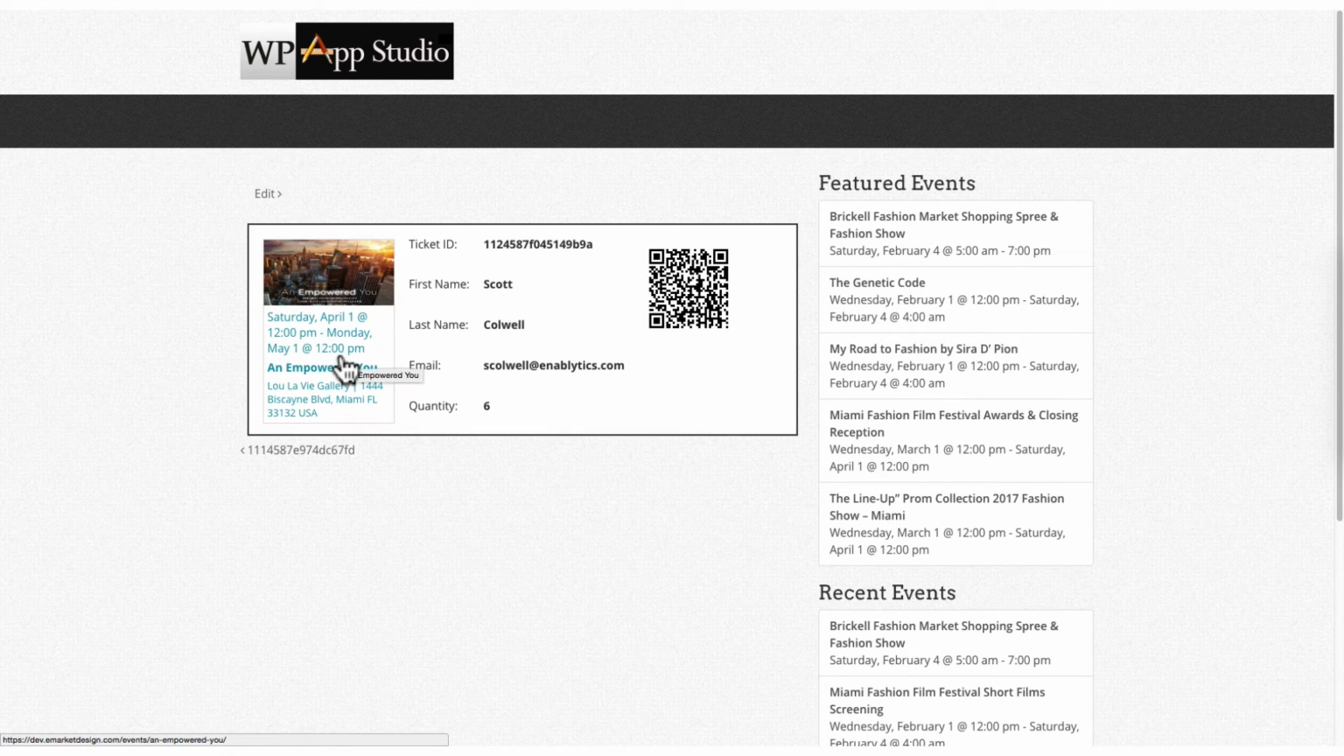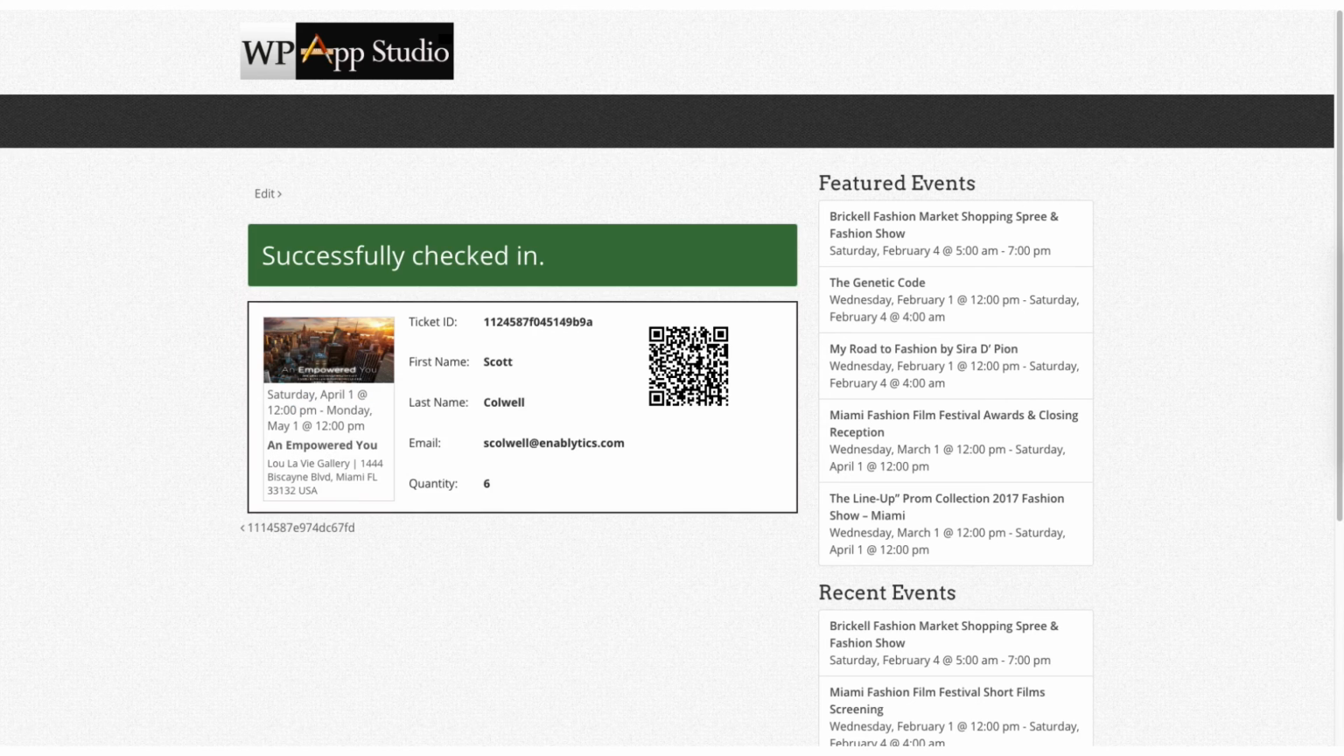To scan a QR code, simply open a QR code reader app, point the camera at the code, and you're done. There is no need to take a photo or press a button. The app will automatically recognize any code your camera is pointing at. After scanning the QR code, the plugin will check in the attendee or will alert you with an error message.